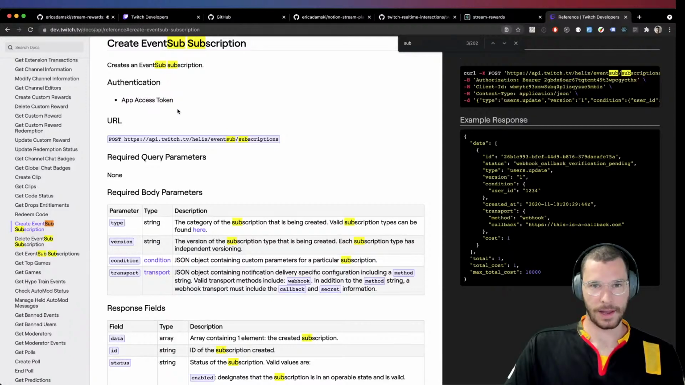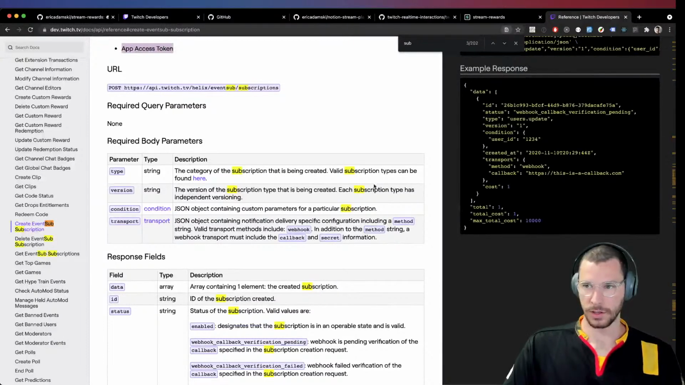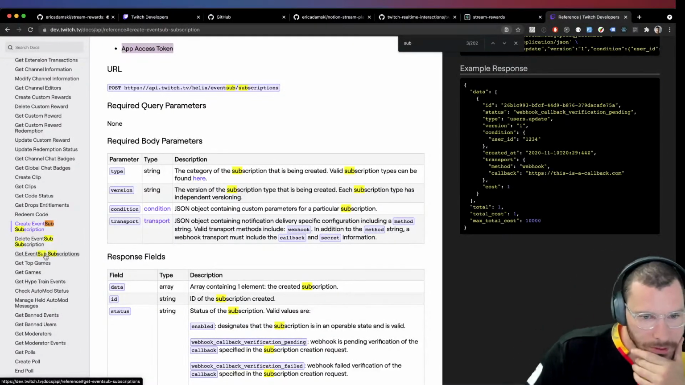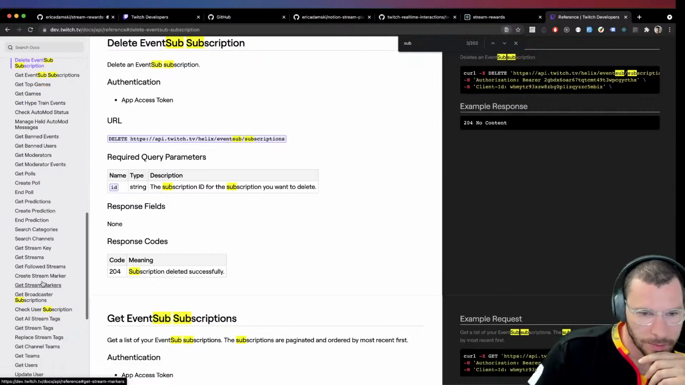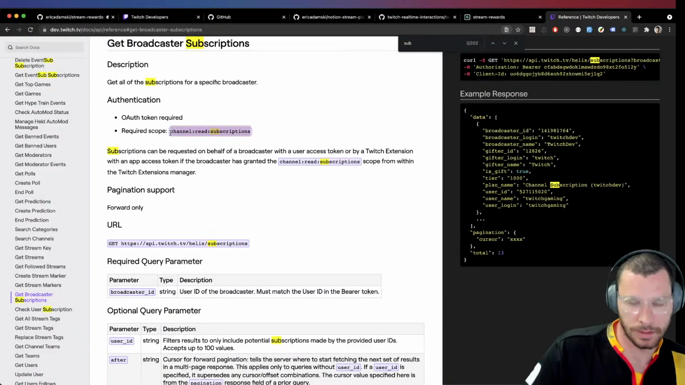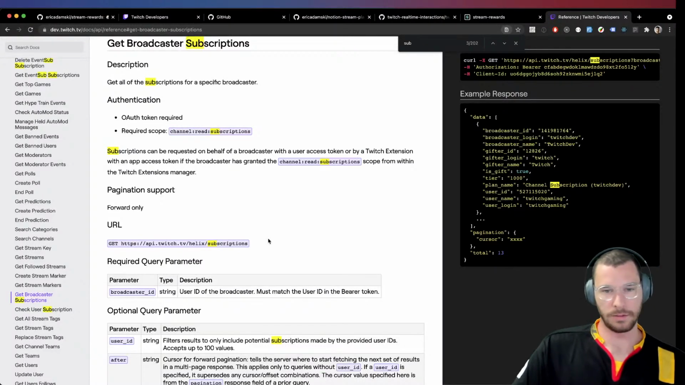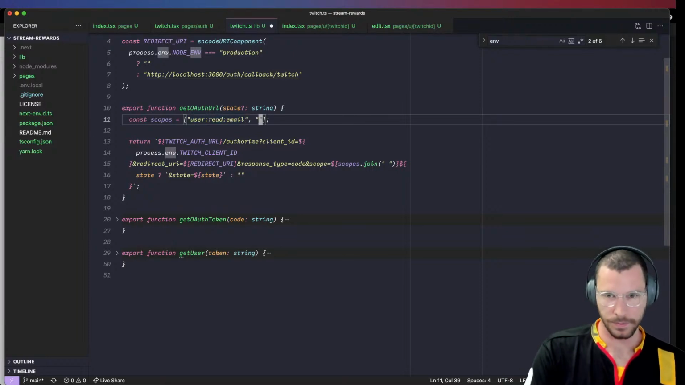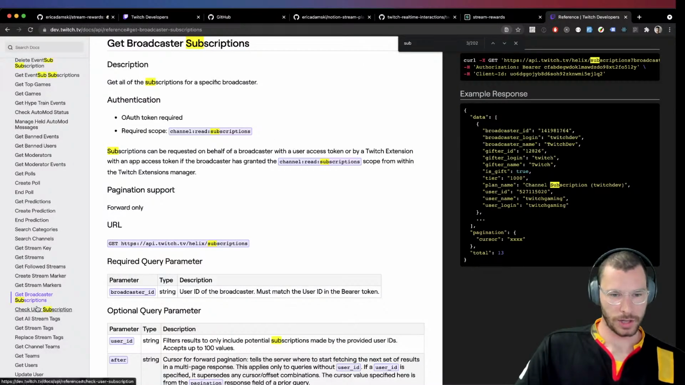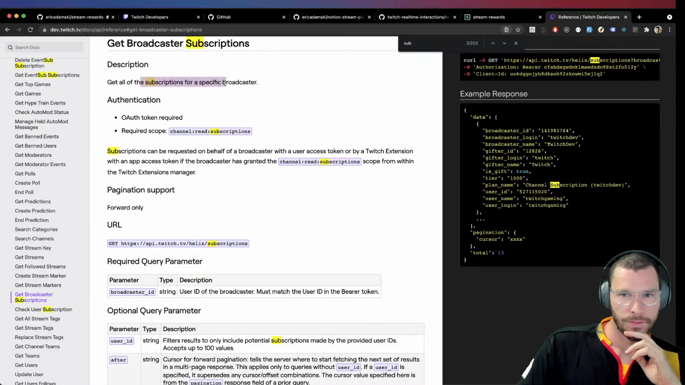Oh, we only need an app access token. I didn't realize. Type, version, condition, response, the ID, the status, the webhook verification. That's not what we want to do, right? Get event subscriptions, delete event subscriptions, broadcaster subscriptions. Is that the one we need? OAuth token is required. Channel read subscriptions. I think this is the one we want. Tier, broadcaster ID, login, gift name, blah, blah. It needs a broadcaster ID. Yes, this is the one we want. So we need this permission as well. Channel read subscriptions. Check user subscription. Get broadcaster subscriptions. Actually, maybe this is not what we want. Get all the subscriptions for a specific broadcaster. No, this is what we want.